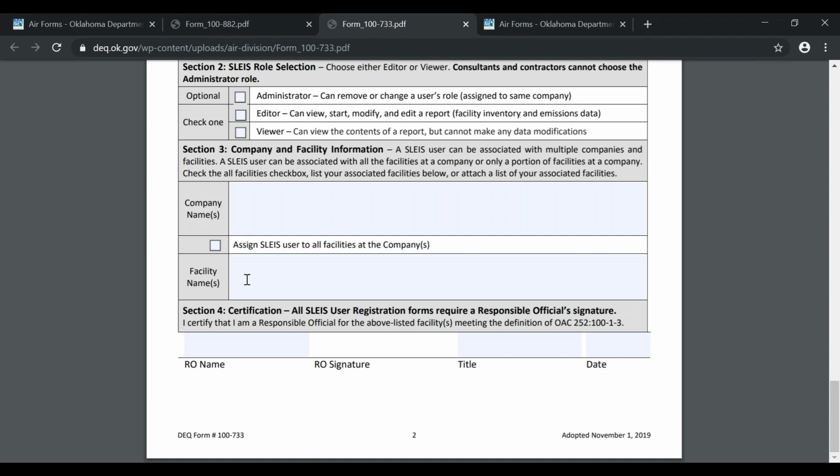Another reason to include a cover letter would be to give us additional clarity, if we receive a 100-882, on whether you will be replacing the existing RO or being assigned as an additional RO.